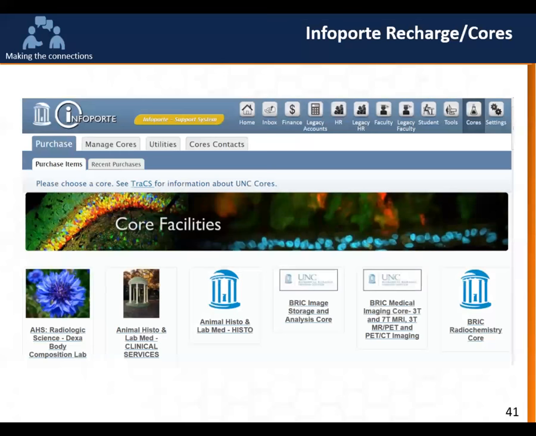And your transactions will feed into PeopleSoft. So this is the only thing that goes back to PeopleSoft from Infoport. Once a month, I do a pull from all the transactions, all the orders that happen in cores, and feed them into PeopleSoft. And you can see them under the Finance tab in Infoport after they're imported.